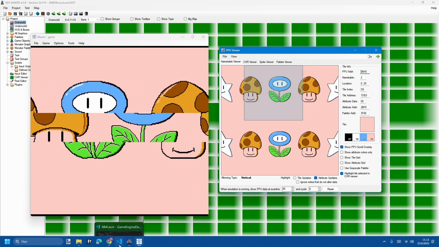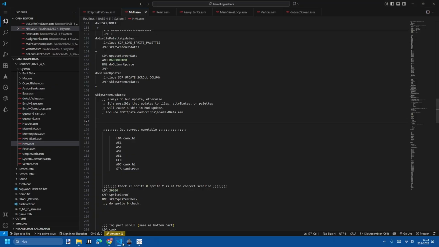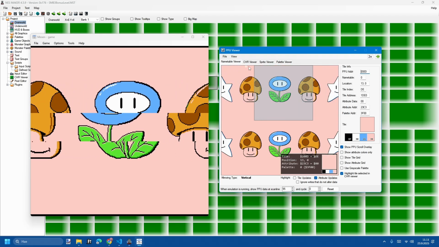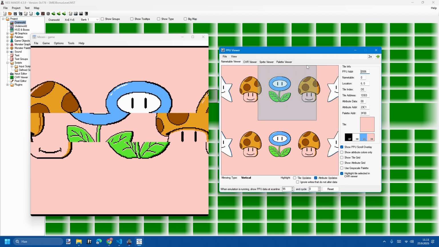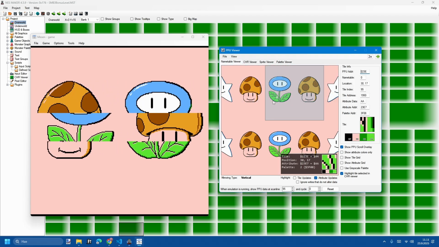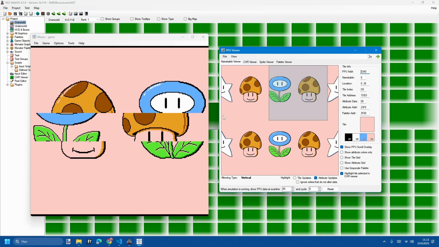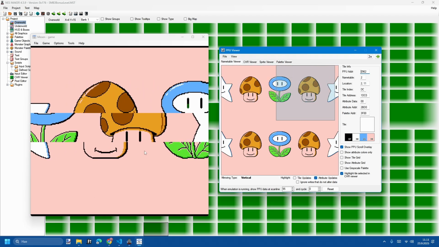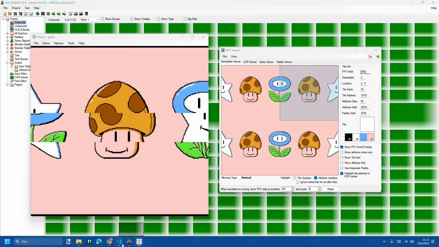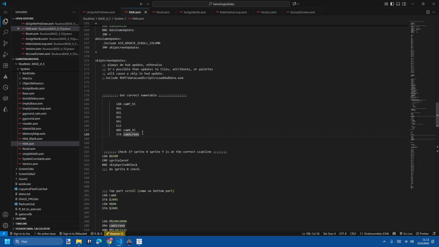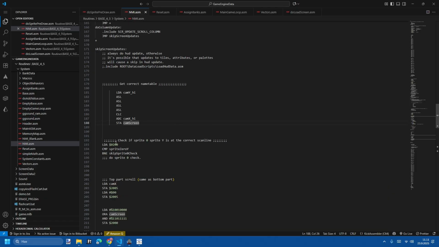And that's the trickiest part in this, because these are two name tables worth of graphics that are looping, and we need to handle the camera and show it in the correct name table at the correct time in each of these scrolling things. So that's basically what we are doing here. We are getting the correct name table.